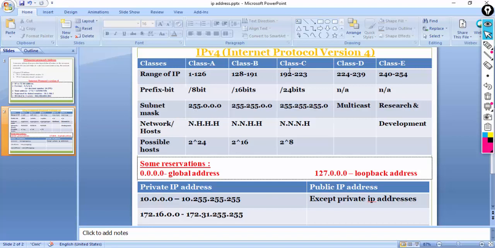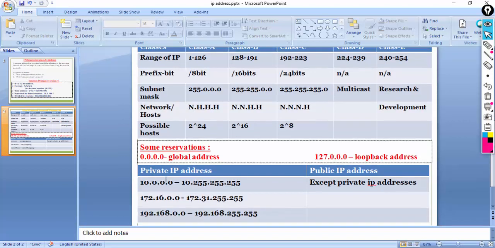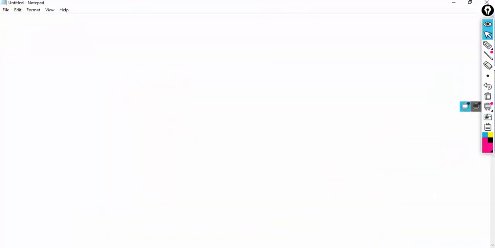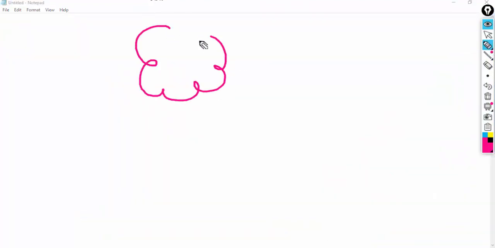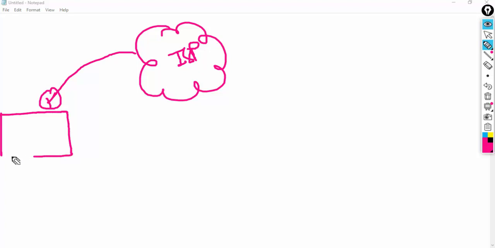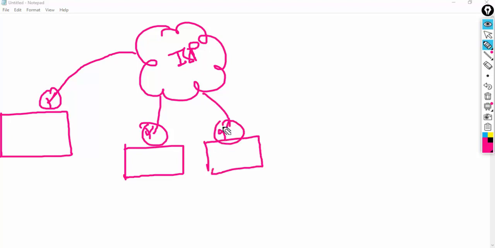So like this, IPv4 addresses are classified into class A, class B, class C, class D and class E, and we talk about the subnet mask and how we can assign these addresses. Last time I said that we have a private network and a public network. Let me suppose this is your ISP, your internet service provider. It provides the network connection to various clients. This is client 1, and another client is also there, and like this, various clients.